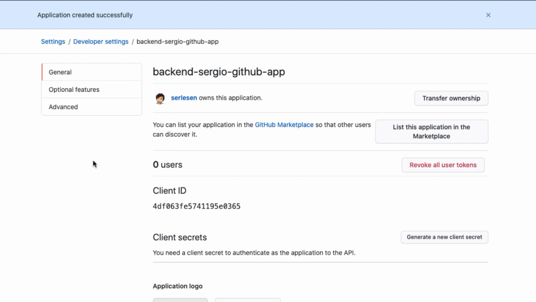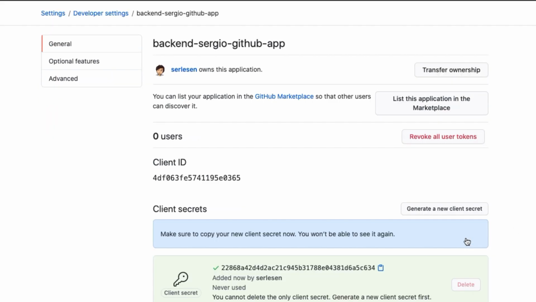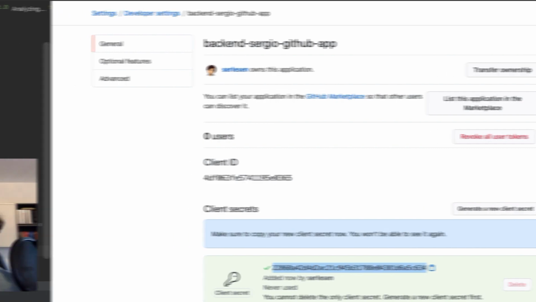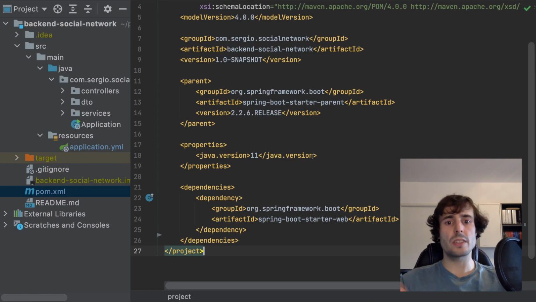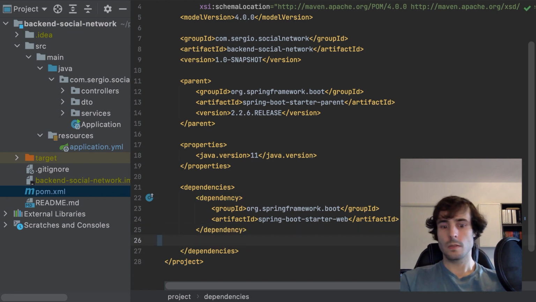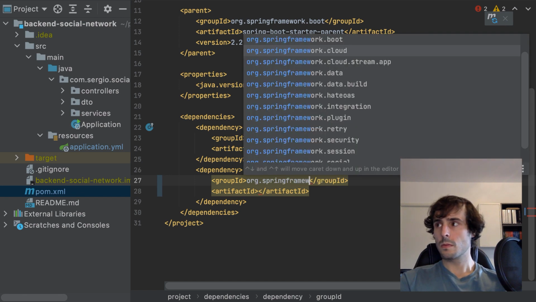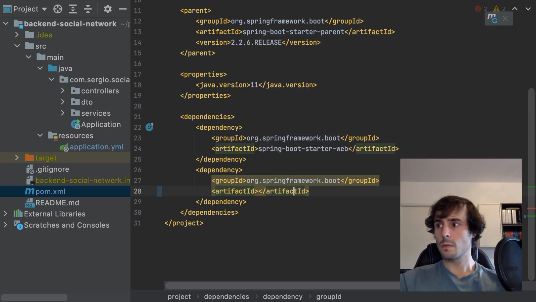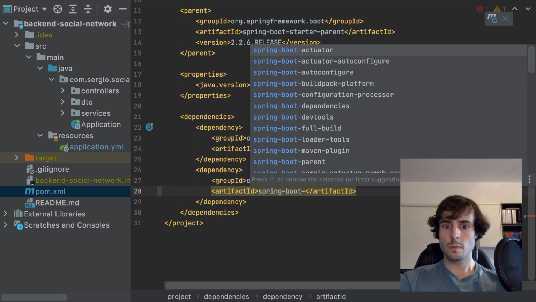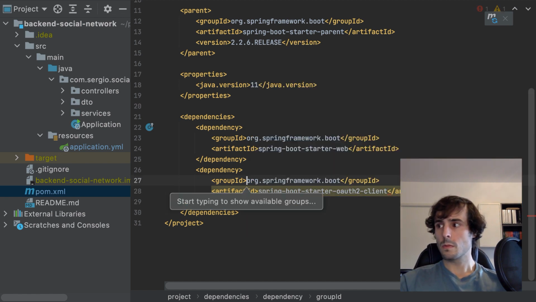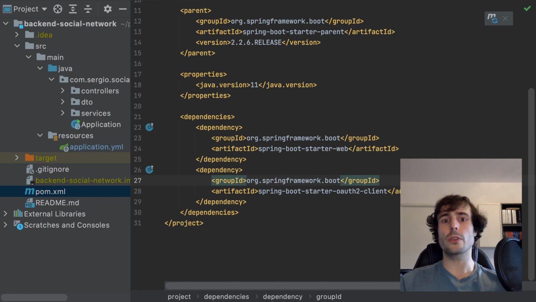Okay, my GitHub application is ready. Let's create the credentials to allow my backend to authenticate to the GitHub authorization server. And now, let's move to my Spring Boot application. I only need one Maven dependency. Reload the project and configure this dependency to talk with the GitHub server.